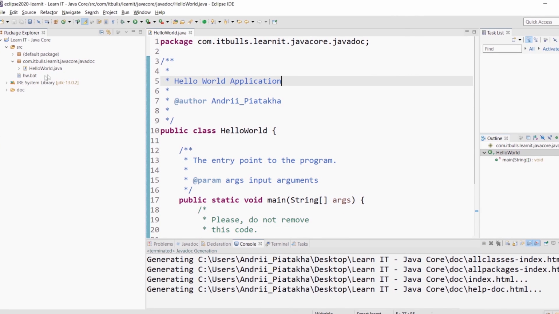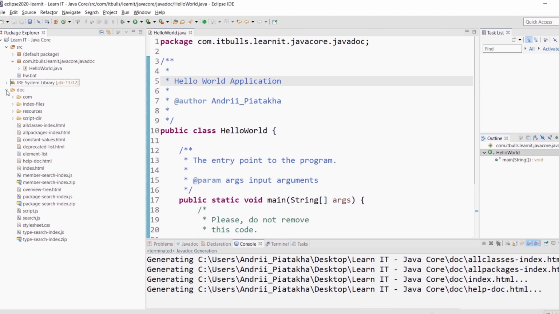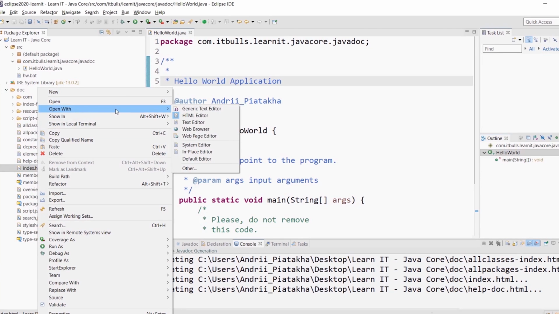Now you can see that doc directory appeared in our project. Let's expand it. Find index.html file and open it. You can open it in any browser or you can just use built-in Eclipse browser. Right-click, Open with Web Browser.